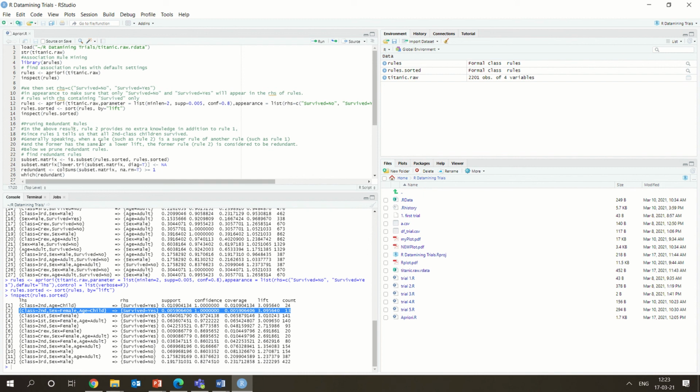Okay, generally speaking, when a rule such as rule 2 is the super rule of another rule, it's completely related. So two rules are there which are kind of redundant rules. So what we could do is remove them. Okay, how can we do that? That is what we are going to do here.